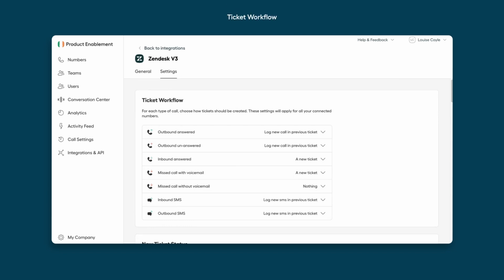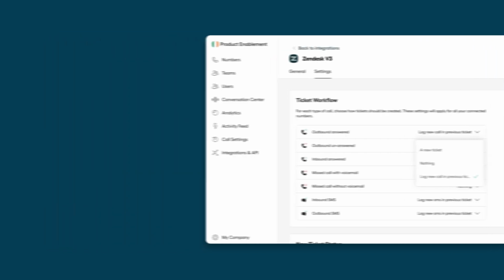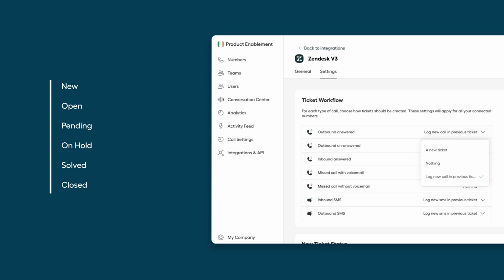Ticket Workflow allows you to choose how tickets should be created for each type of call or SMS. You will have the option to log a new ticket, log new call in a previous ticket, or no ticket. If you select Log New Call in Previous Ticket, and there are multiple tickets found in Zendesk for that contact, the previous ticket is chosen based on the ticket status in ascending order. They are prioritized in the following order: New, Open, Pending, On Hold, Solved, or Closed.